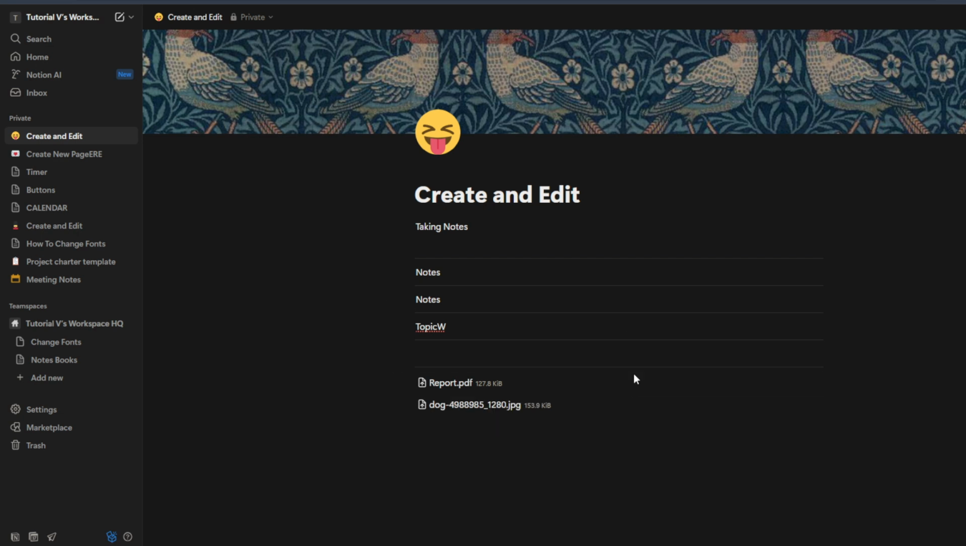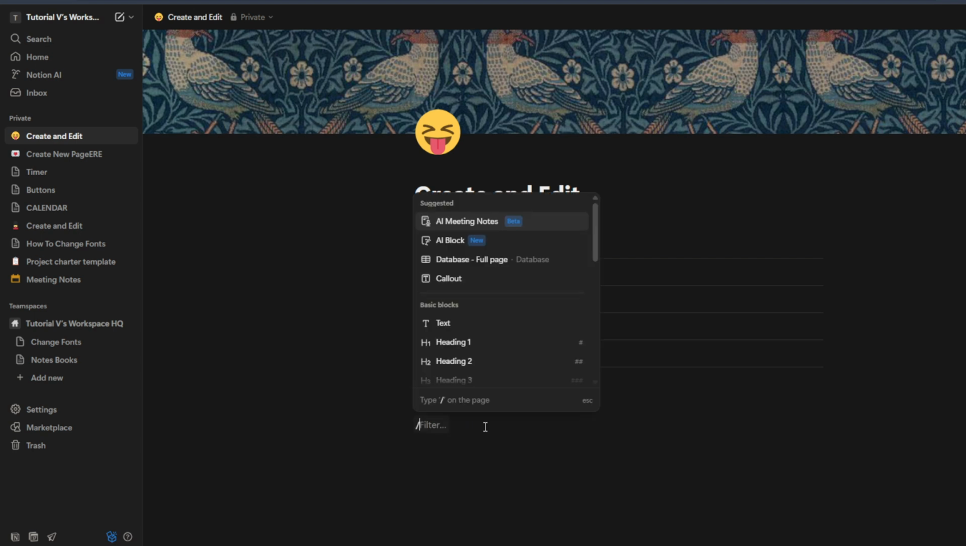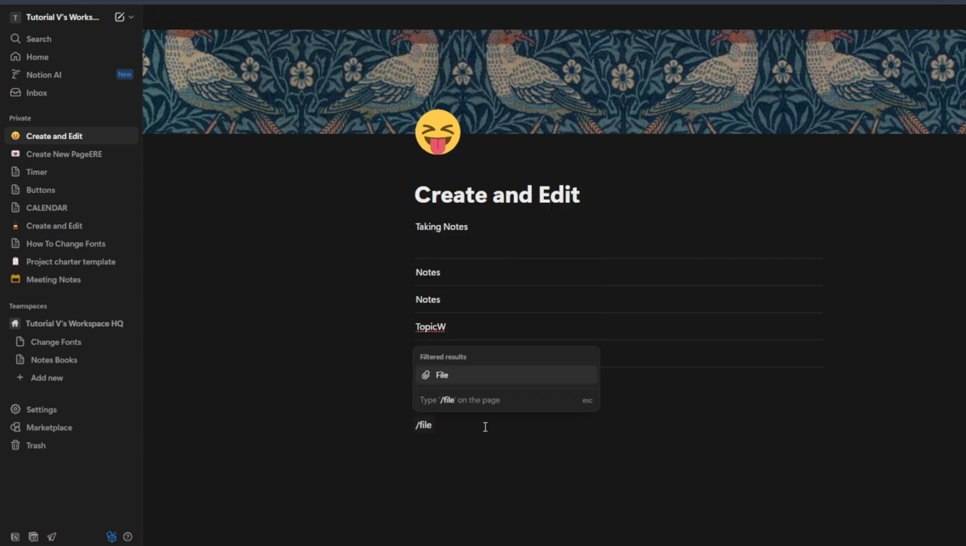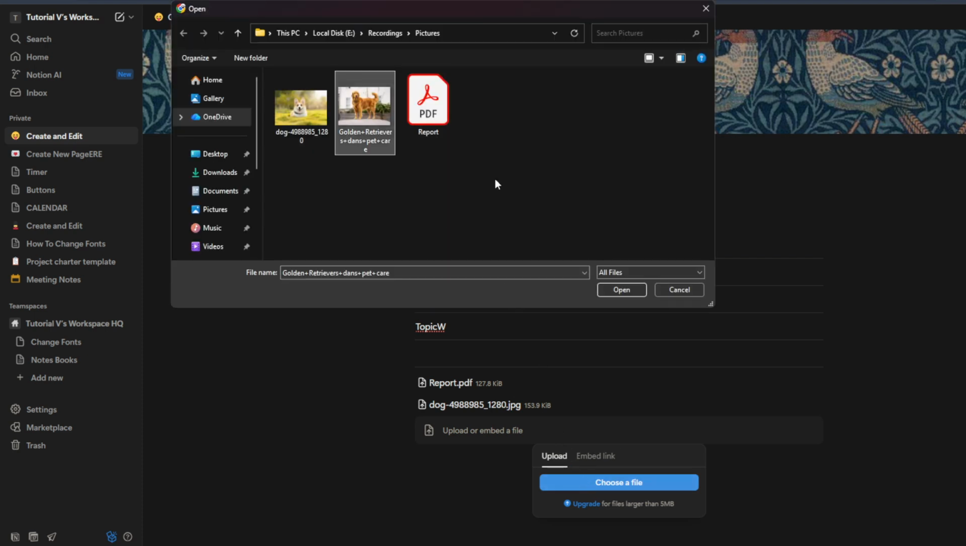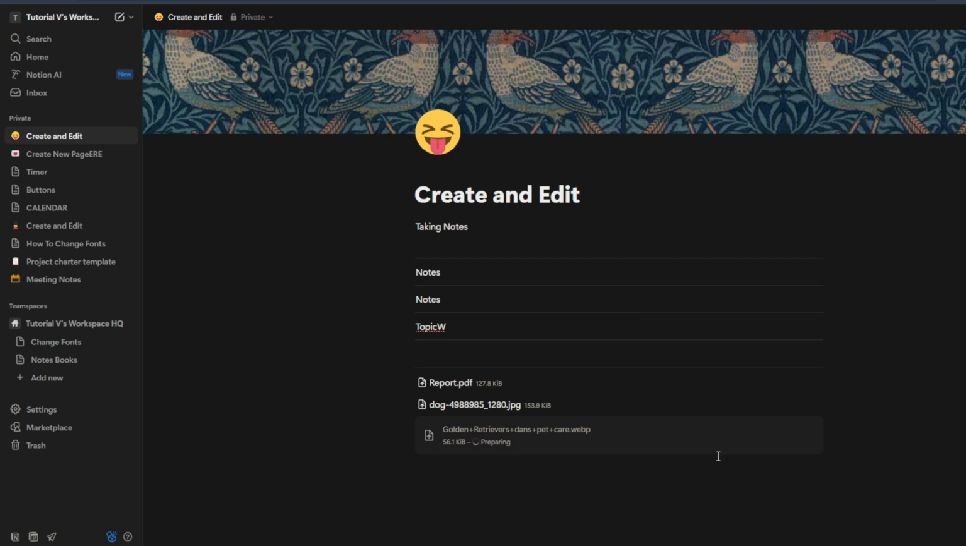The file will upload to your page, and you'll see it displayed within the context of your document. This makes accessing your files quick and convenient since they're now part of the resource you're working on. And there you have it. You're now able to easily upload files directly to Notion, enhancing your ability to keep all your information neatly organized in one place. Remember, keeping your workspace organized helps in maintaining productivity and efficiency.